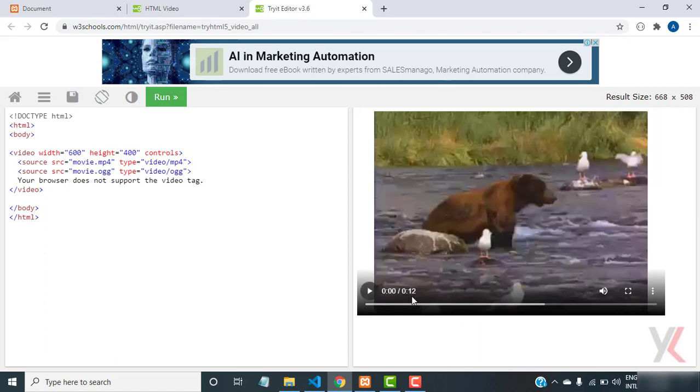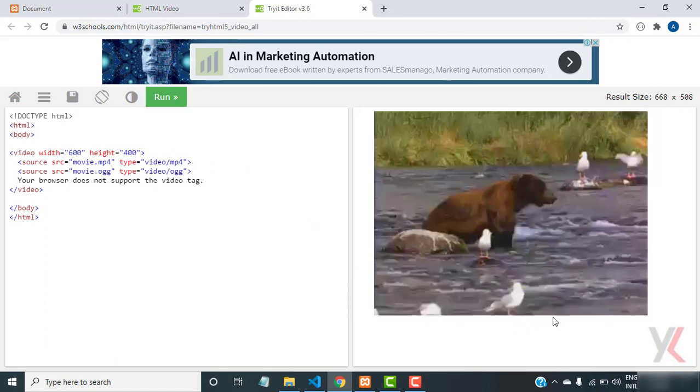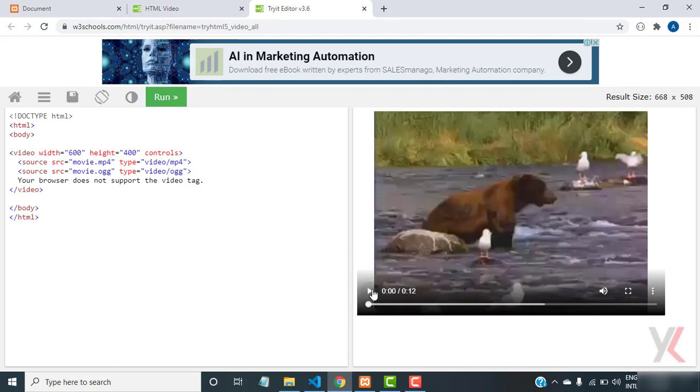See this play and pause button, this comes under the controls property. If we remove this controls, see, nothing appears over the video. So it is important to mention this controls property here. With the help of controls we can adjust the play and pause, we can adjust our sound, we can adjust the screen size.